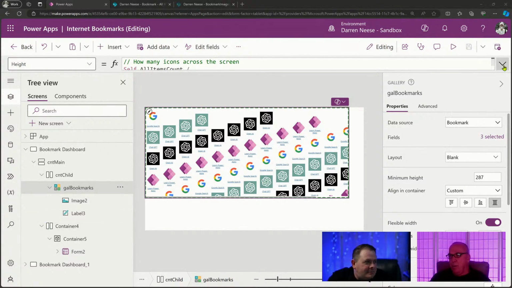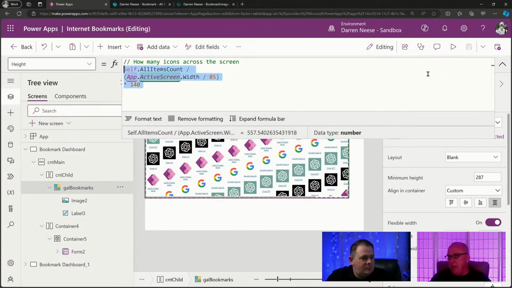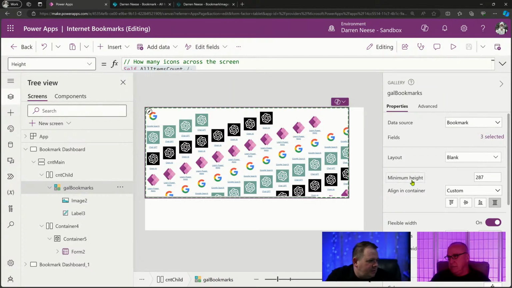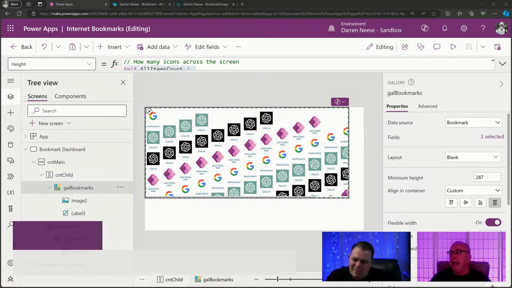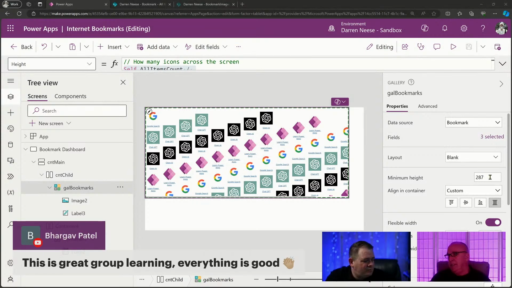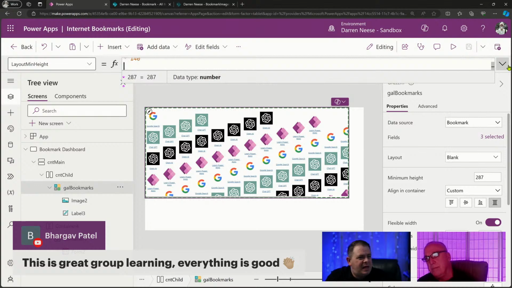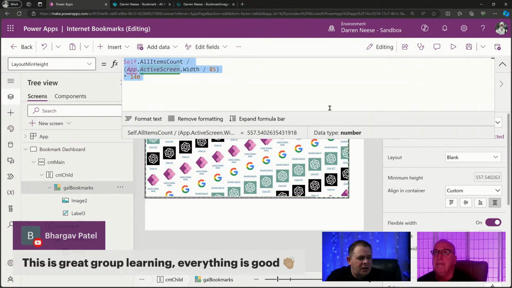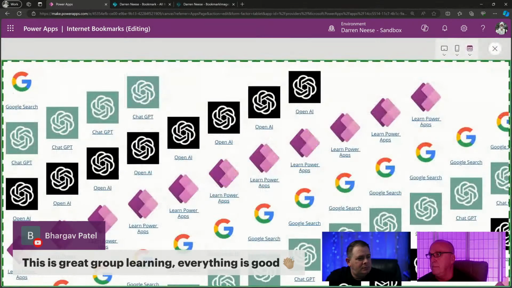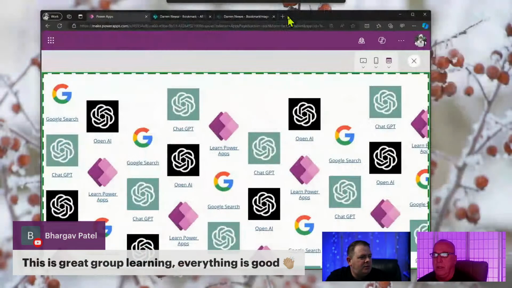So what do we do now, Kurt? So we have a minimum height on that gallery. What's that all about? Minimum height. Okay, that's probably okay. Maybe we want to make that minimum height actually be the same as what we just computed. Okay. So you want me to put that in there right there, which gives us a value of 557. What's that doing for us now when I do that? Okay, let me resize this guy.